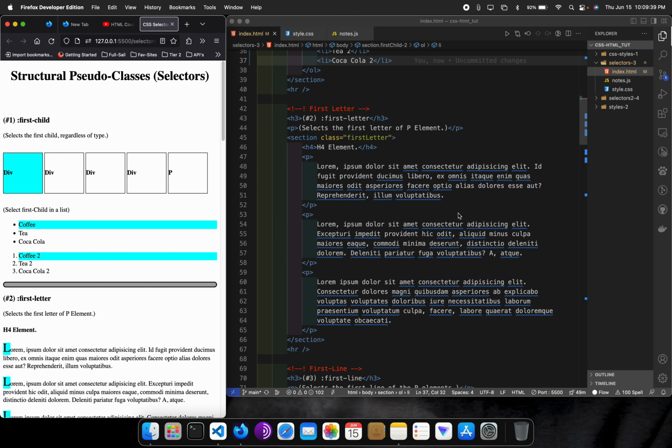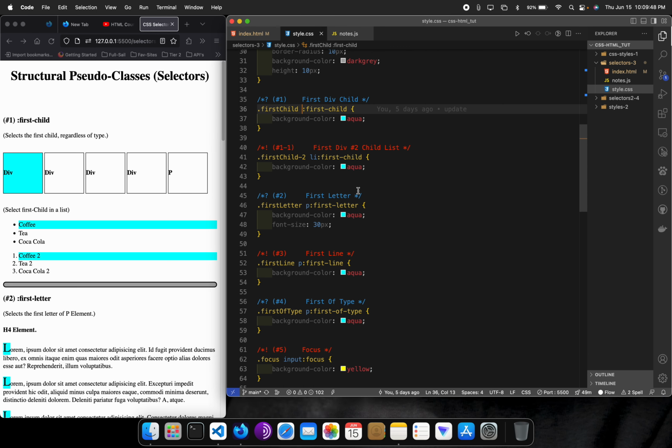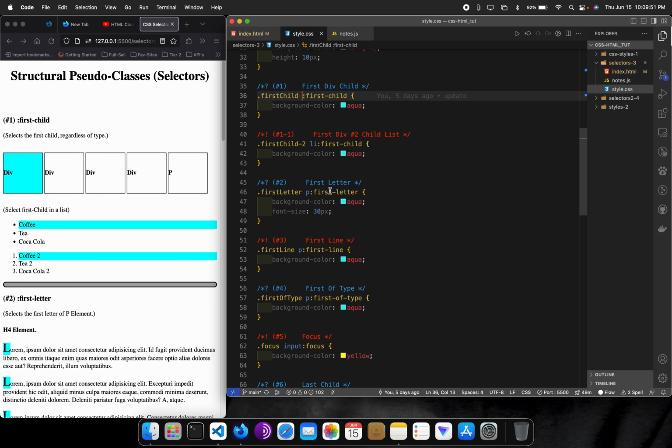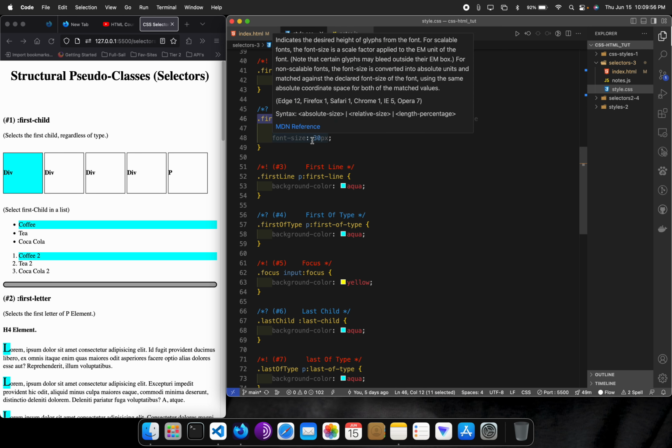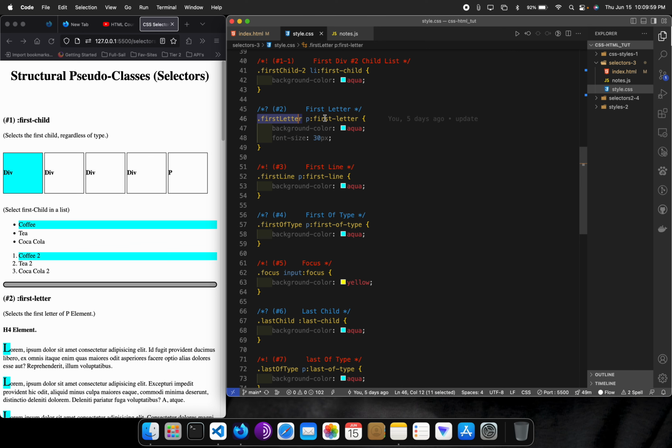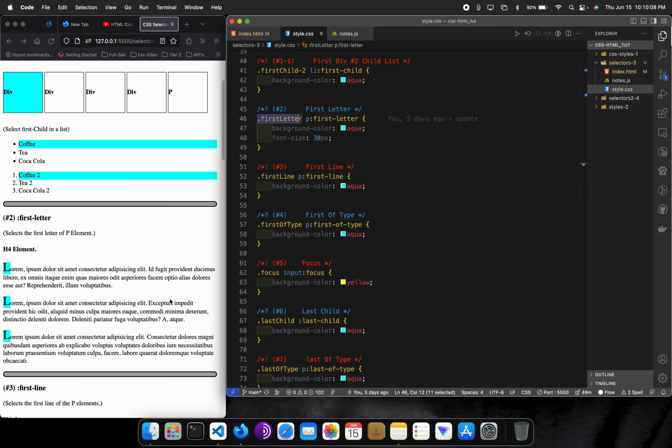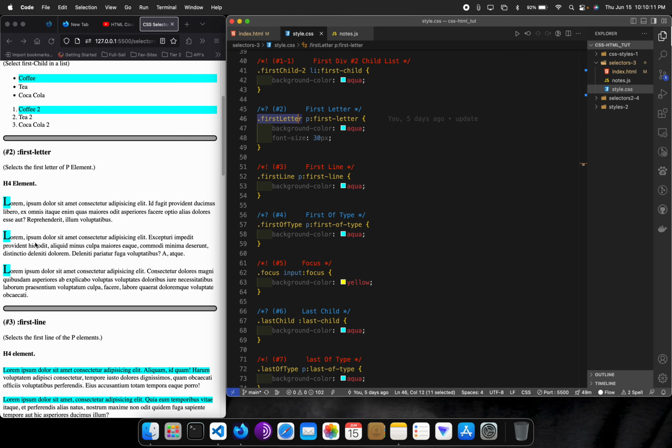Okay, so next on to the first letter. It will select the first letter of the P element. First letter. Here we go. So we target the section, which is first letter section. Okay. And it grabs the first letter of the P, which is paragraph. So as you can see, if you have 3 paragraphs, it will change the background color and the font size of the first letter as long as it's a paragraph.